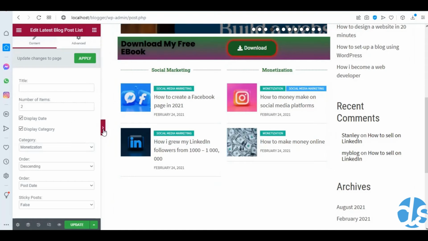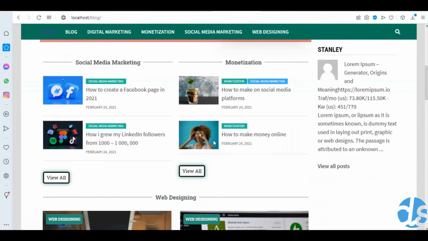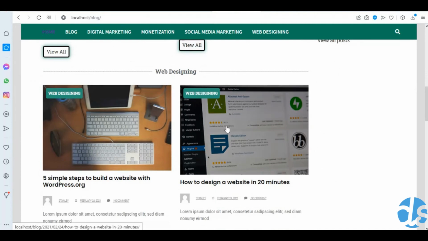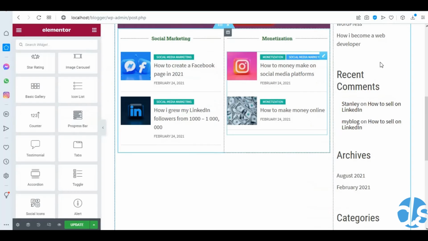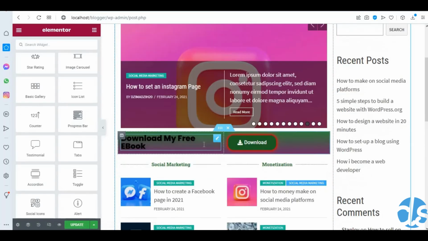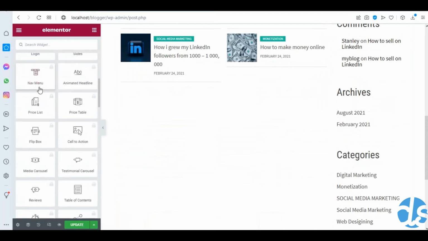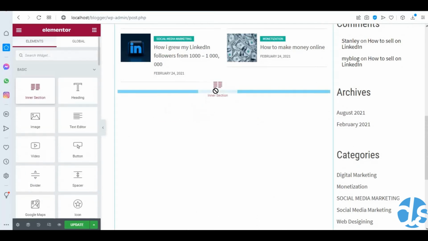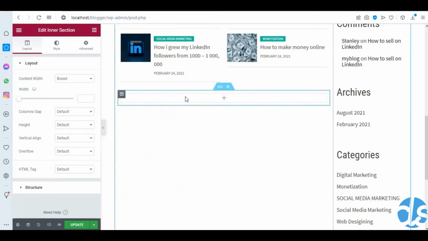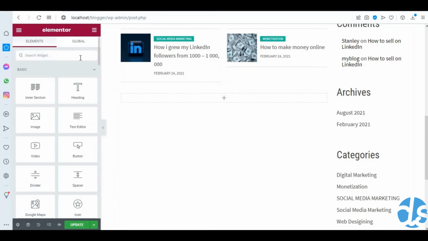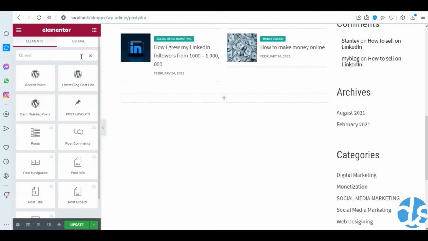Okay, so let us now add another section. This is the web designing as a category. Let us go back to where we are editing. Let us insert another category below it. First let's add the section. I'm just going to drag and drop it right here, and then I think I should delete one, so I remain with the one section. Then let us search for post layout. Okay, post layouts, this is it, and then I'm going to drag it and drop it in here.